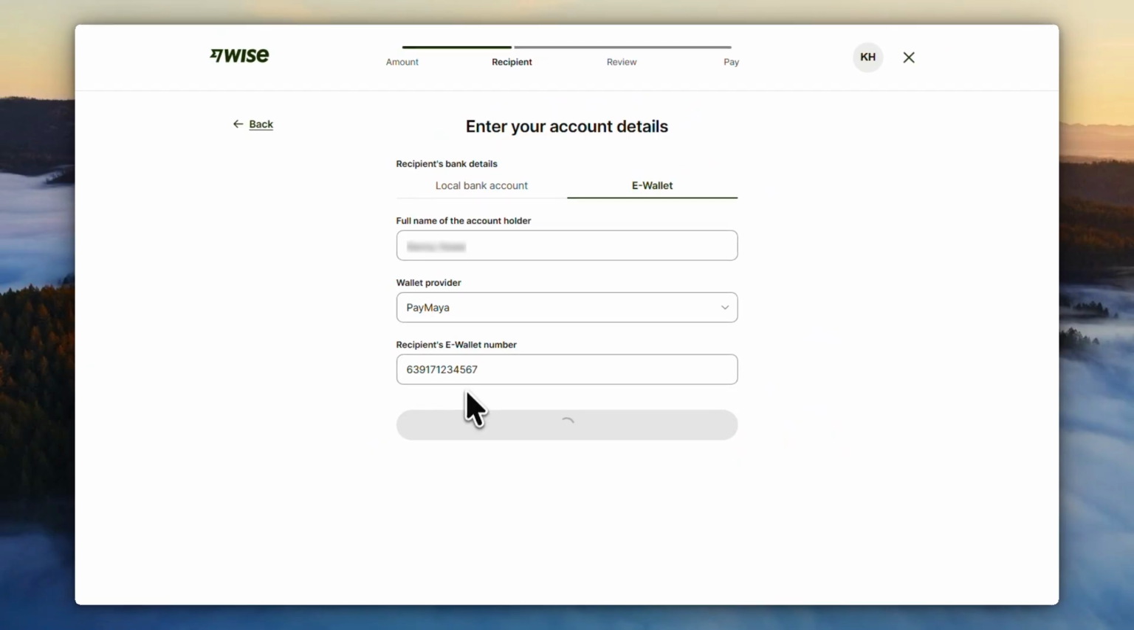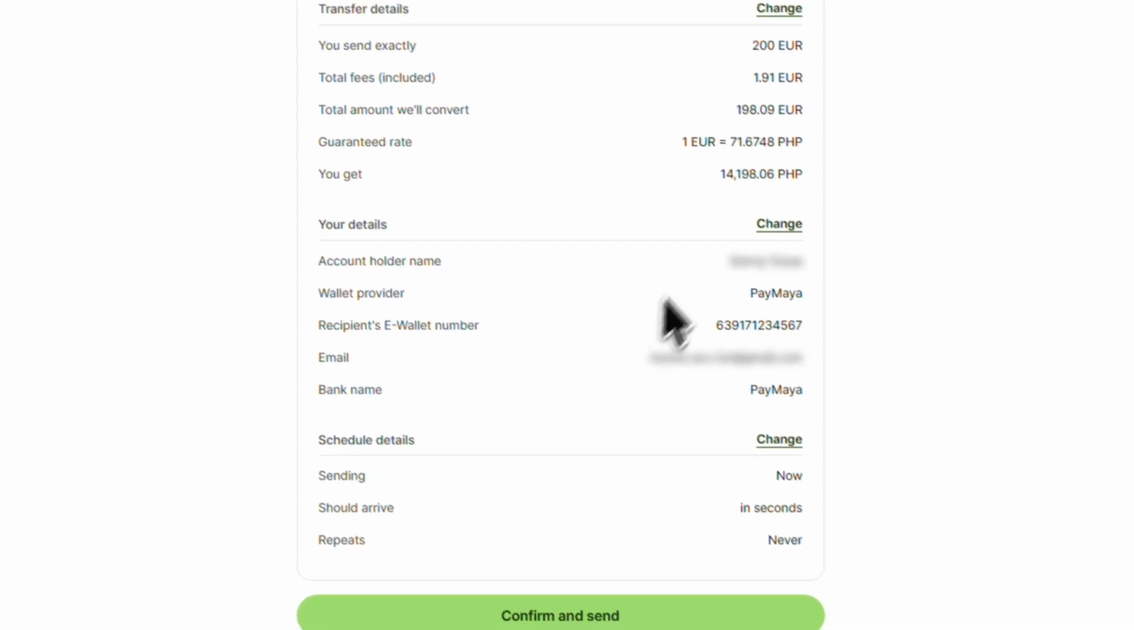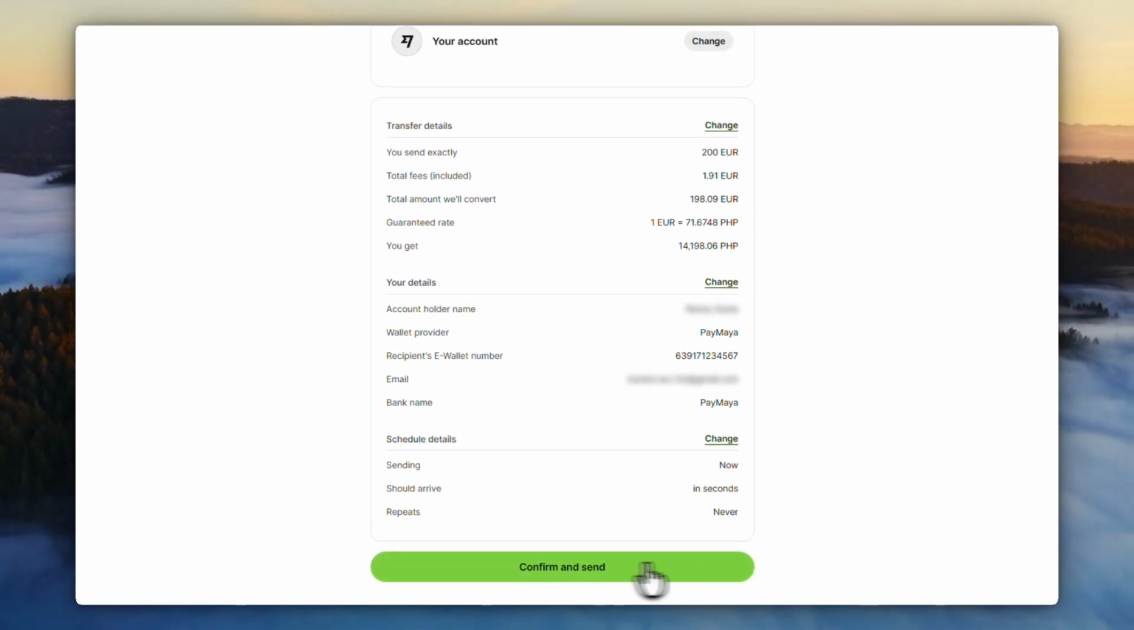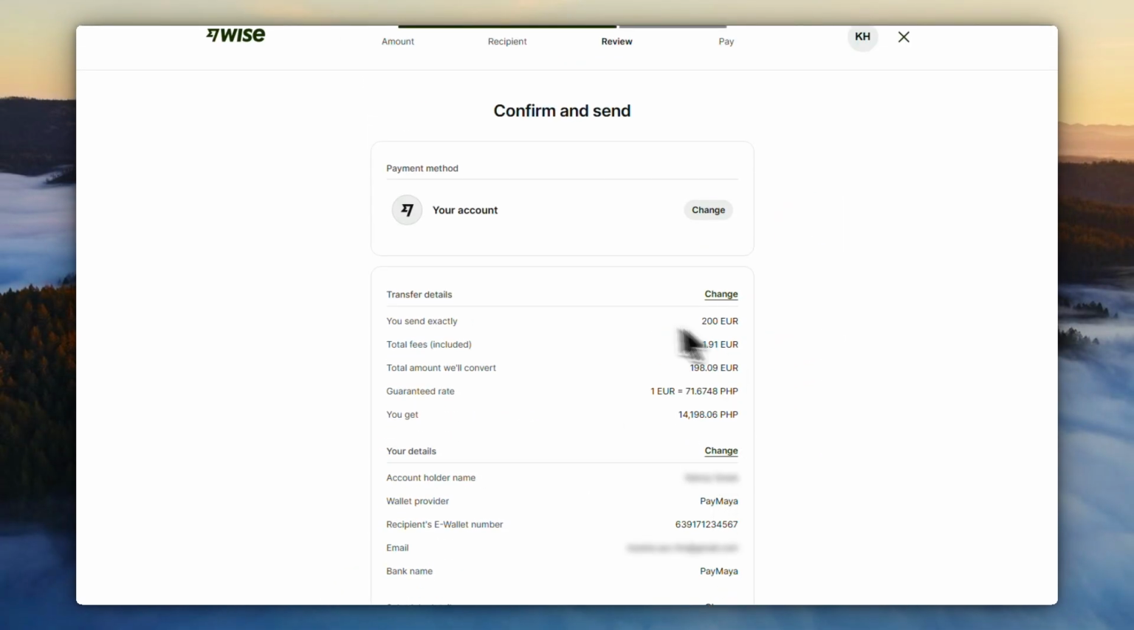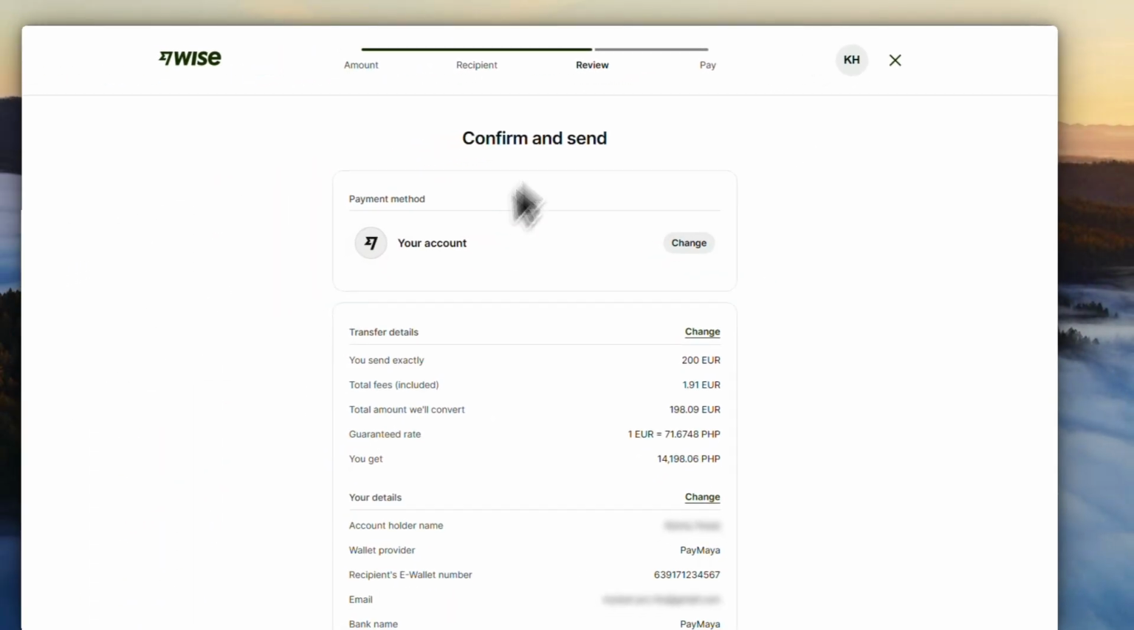Wise will show you a summary of the amount, fees, the exchange rate, the recipient details, and the delivery currency in Philippine pesos. Read through this carefully. If everything looks right, approve the transfer. Wise will process it, and in many cases, e-wallet transfers arrive quickly. That's all there is to it.